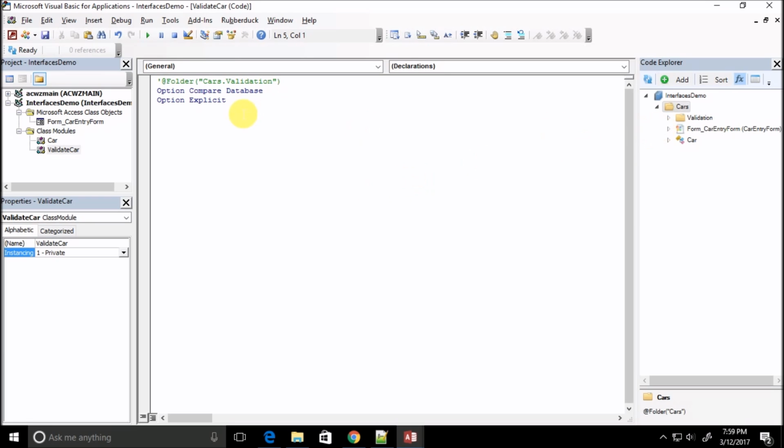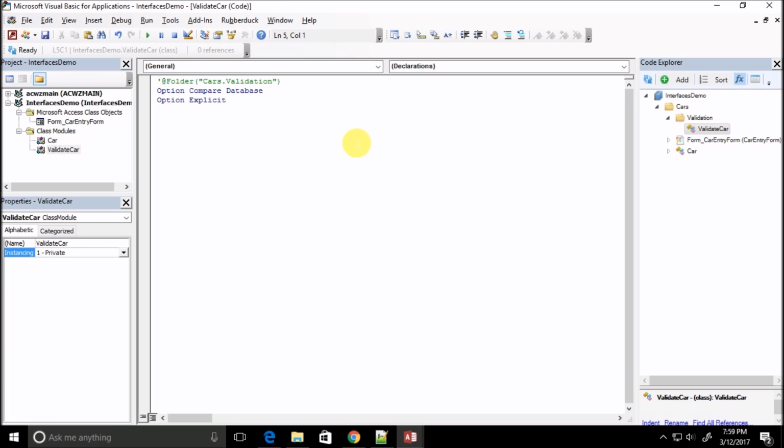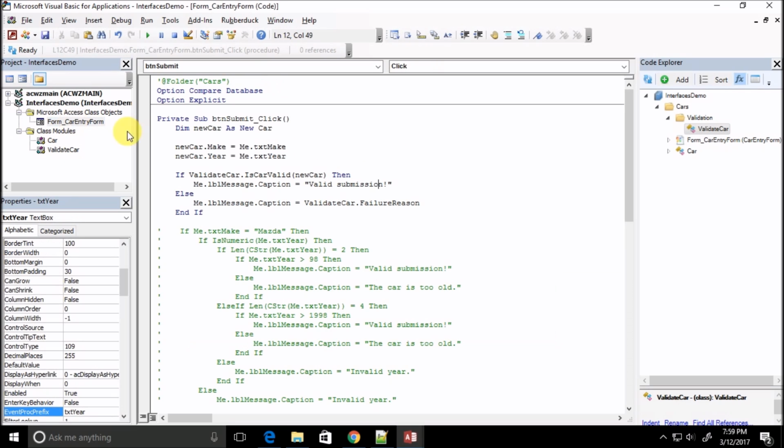And we can see now that this new class, this validate car class, creates a subfolder under the cars folder called validation. And that is now where we can find our validate car. And I just want to double check, is that what I called it up here, validate car? It sure is. Okay, so I just want to make sure I'm naming things appropriately.